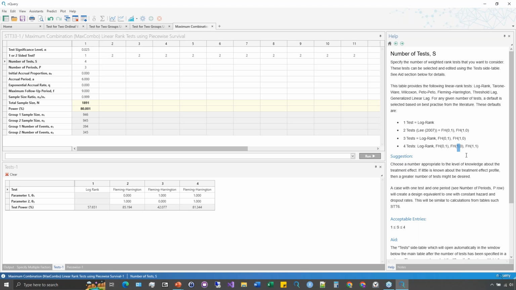when the effect diminishes over time. And then conversely, the 0-1 weighting emphasizes late effect differences, and as a result is suitable for delayed effects. The case of both parameters equaling 1 results in more weight being applied to middle survival differences, which may occur in the presence of both delayed effect and also treatment switching.